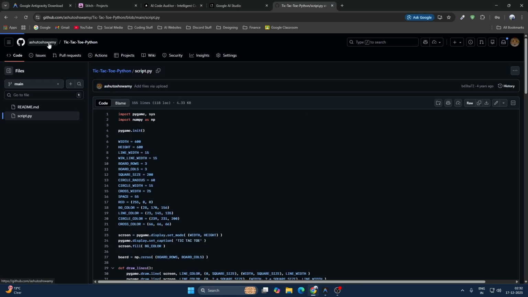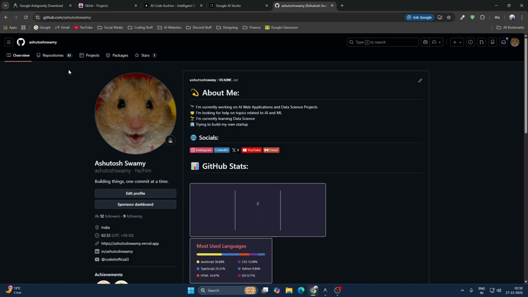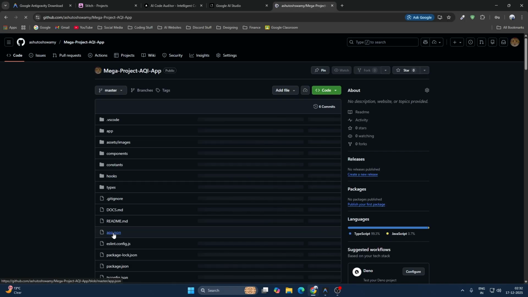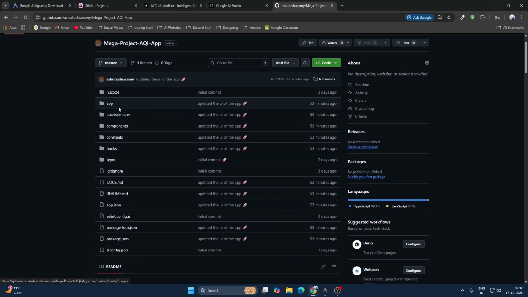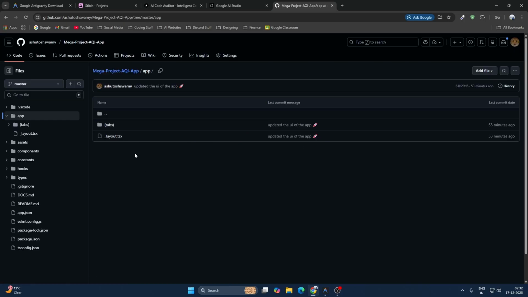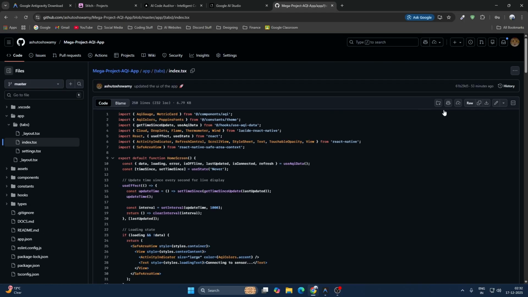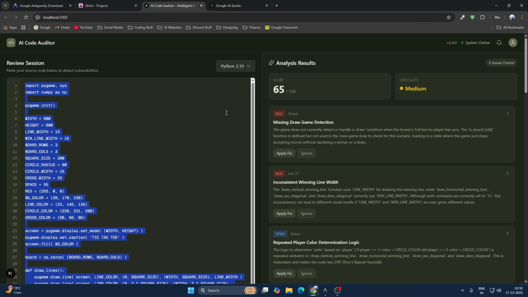Now let's try for something else. What we can do is, I'll just take this app and in this, I'll take this index.tsx file, just copy this and I'll paste it here.